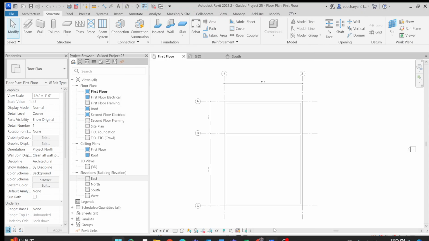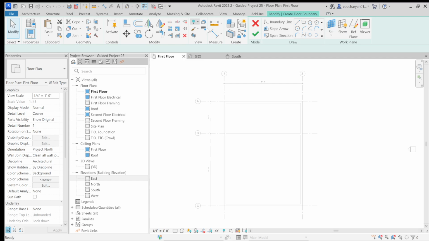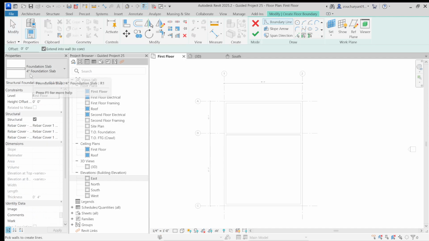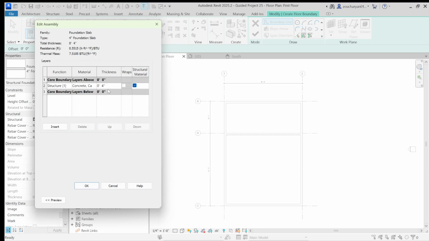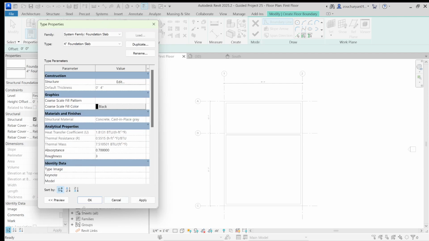So back to Revit, structure tab, slab, foundation slab, 4-inch foundation slab. This should be good for what we're doing right now, but I'm going to edit type and we're going to make sure. Structure, concrete cast in place, 4 inches. That's perfect. Okay. Reinforced, that's just going to be a note that we add when we get to the end of it, when we make a final set of plans.